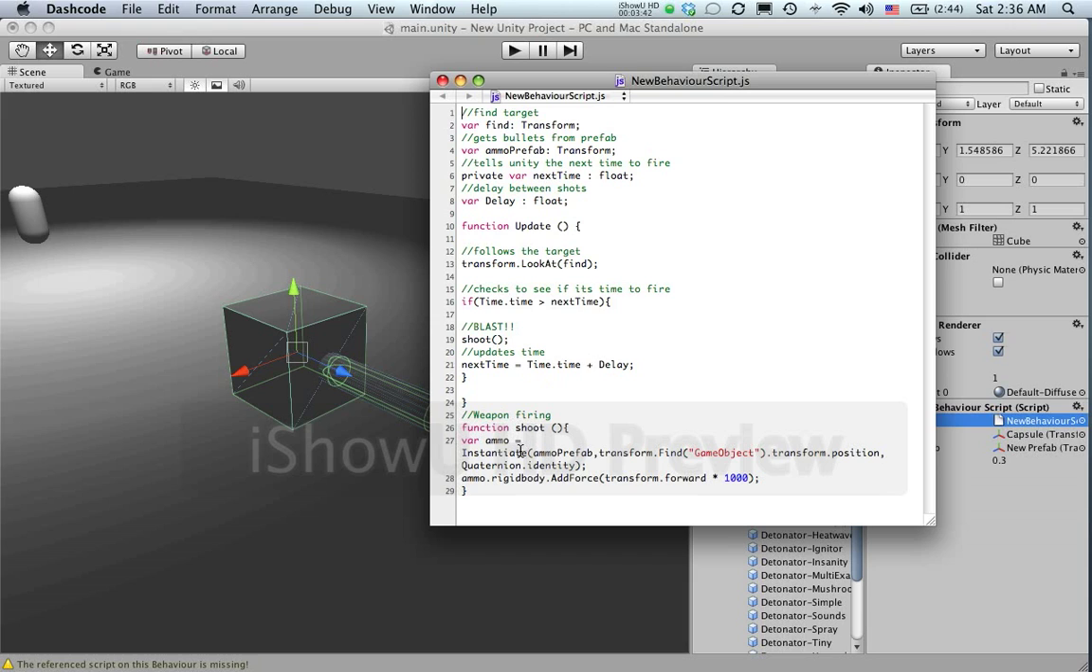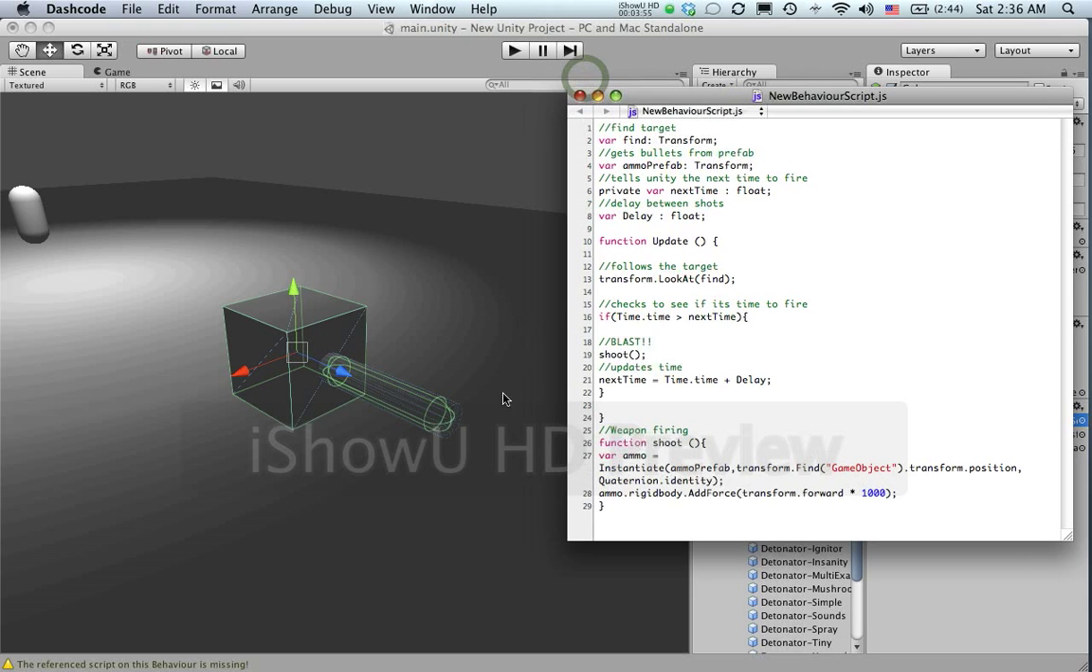This firing script is pretty straightforward. You just use the Instantiate function, and it grabs the ammo prefab. And what this transform.Find here does is find our empty object, which once again is right in front of the barrel, and we position it correctly and we fire forward using the ammo Rigidbody.AddForce. So that's pretty much it for the script.